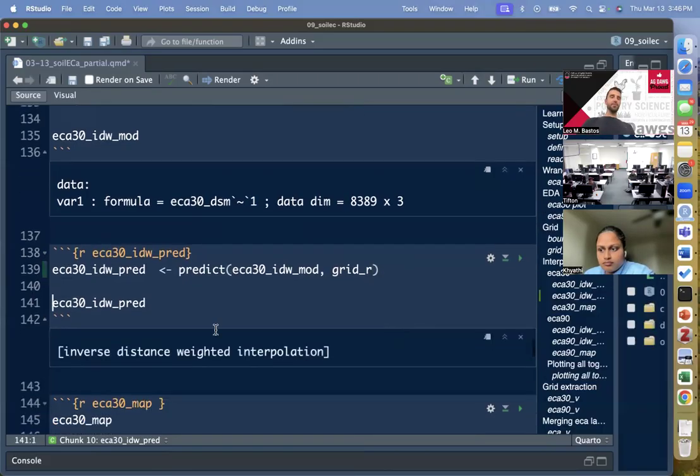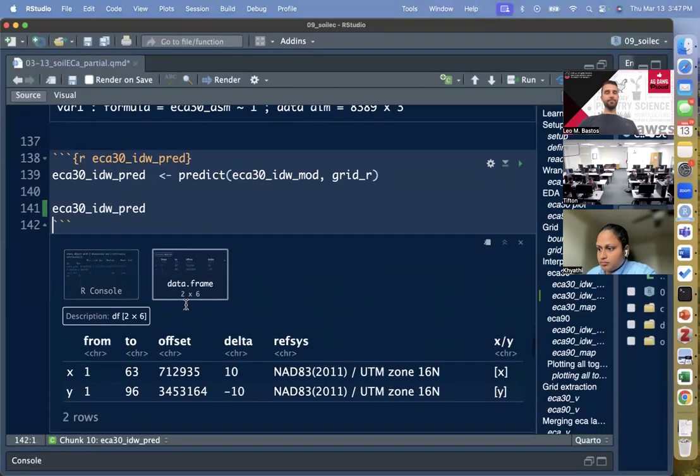So if we do that, you're going to realize that it says inverse distance weight interpolation. And once that message fully shows up, then the interpolation was completed. If you have many more data points or more complex patterns, this predict can take maybe a little longer, but in our case, it was pretty fast.